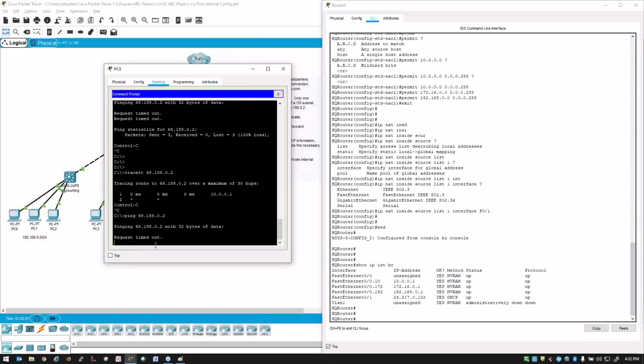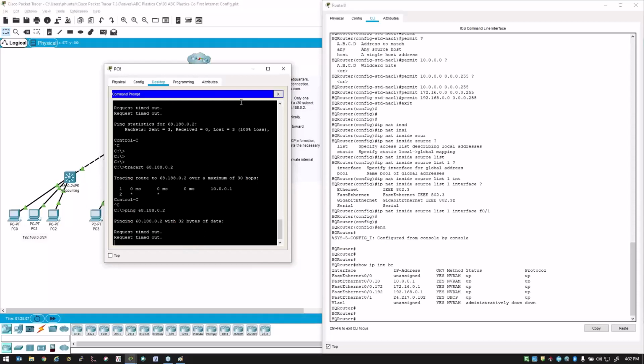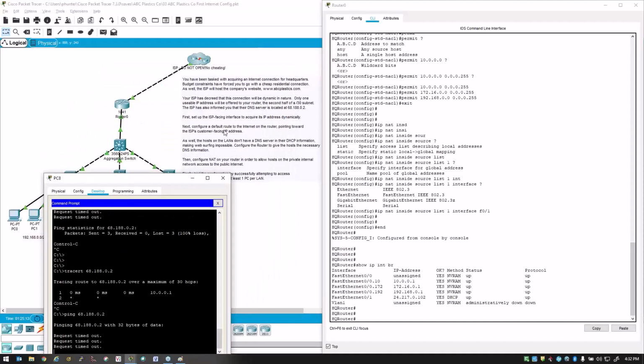Waiting, waiting, waiting. Timed out. Nope, as I suspected, it still doesn't work. There's something still not defined here. Anybody have any guesses as to what we might have missed? I thought we did everything. I mean, we said, hey, NAT these addresses, NAT all these spaces to this 24 address.